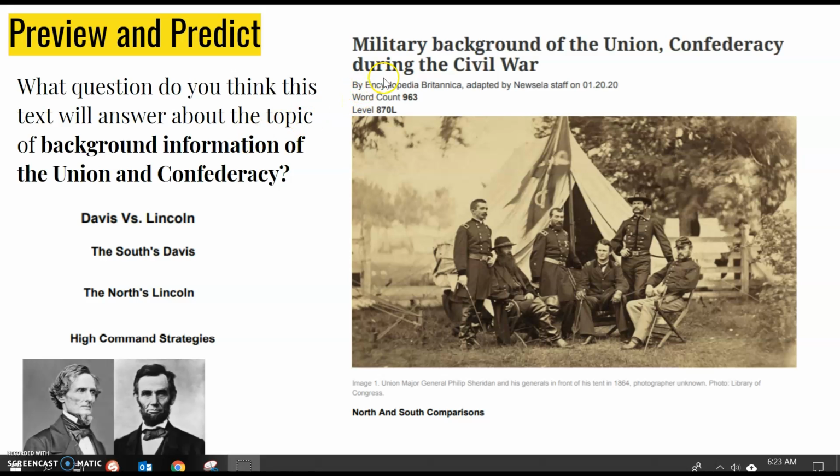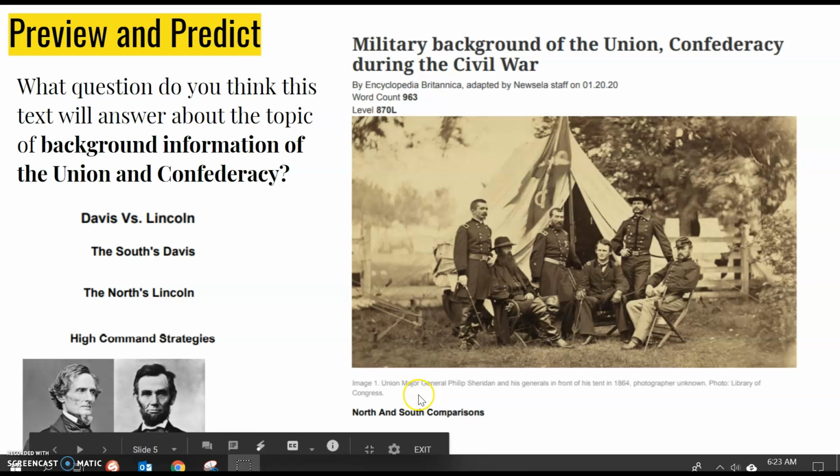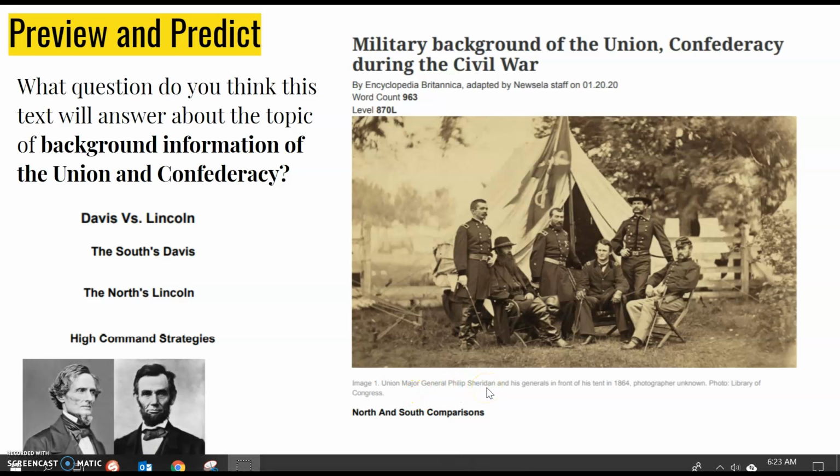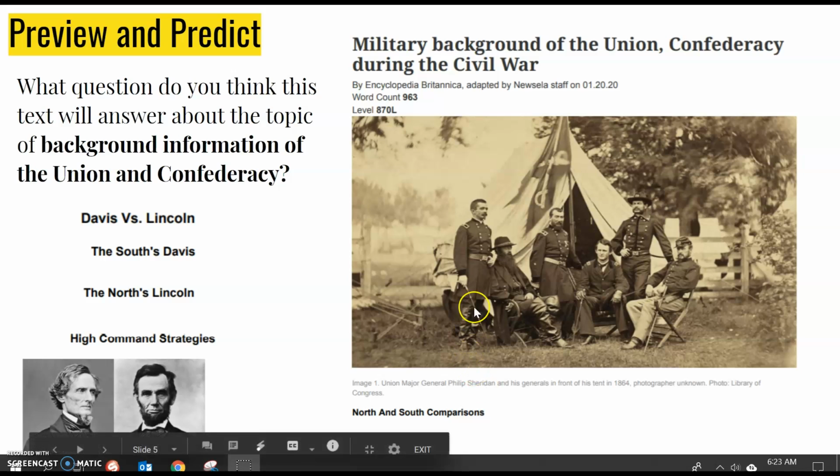The title says Military Background of the Union, Confederacy during the Civil War. Military background. Well, I can also see here in the picture that we are seeing military men. The caption states that Union Major General Philip Sheridan and his generals in front of his tent in 1864. Photograph unknown. So here are some more soldiers. They are in the military.